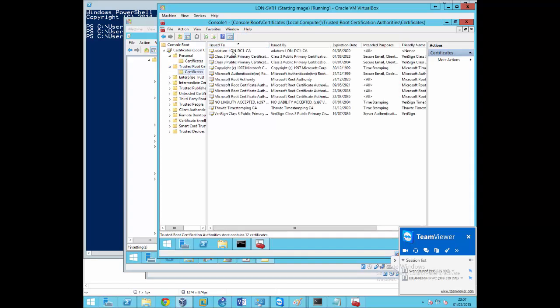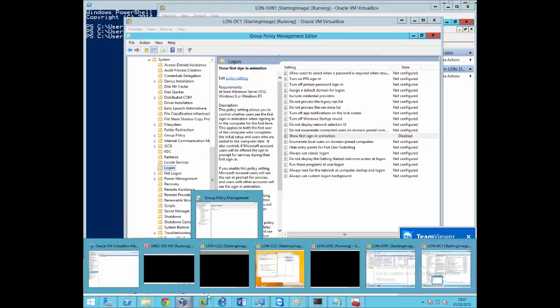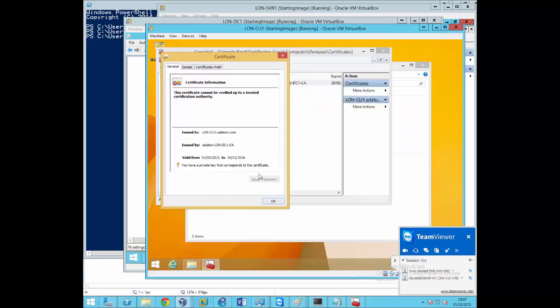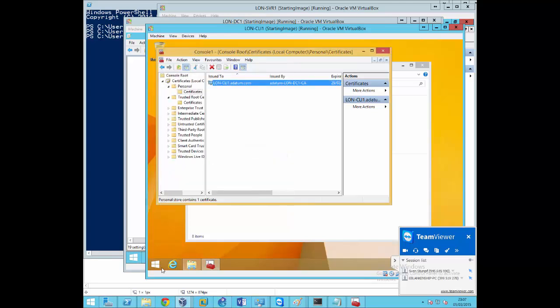Yeah, so the server already has that certificate. And in the personal store, you've got your client certificate inside, but the server certificate says it's not trusted because it's not a trusted root certificate authority. So what we need to do is a GP update also.